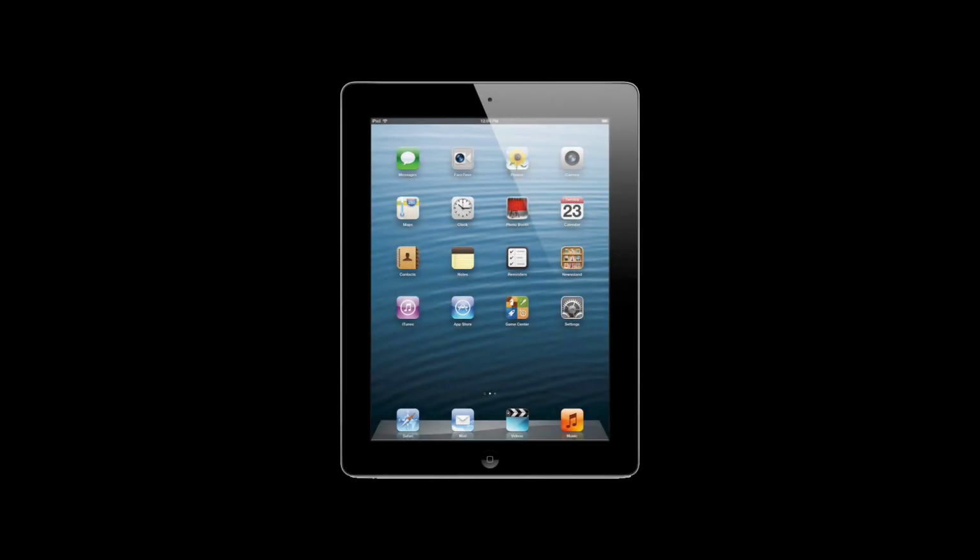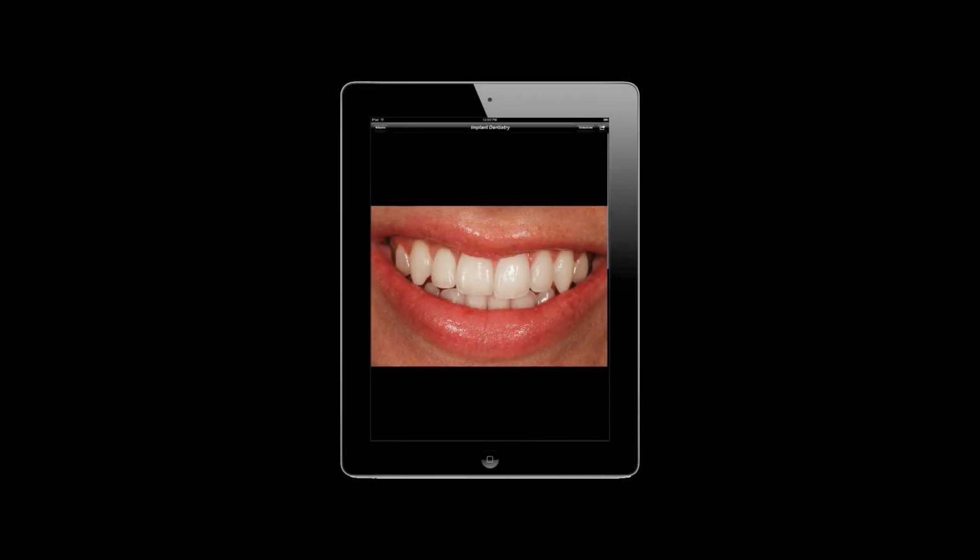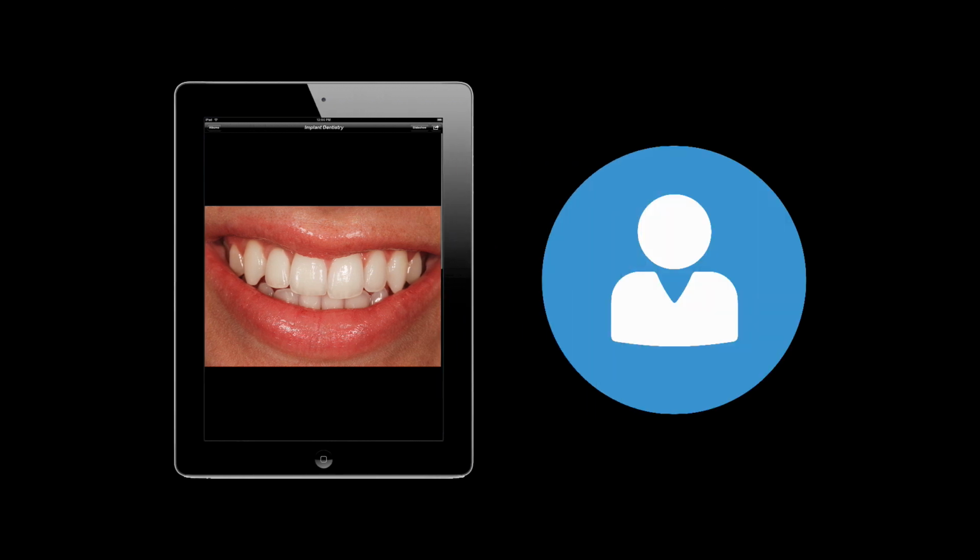Now go to your iPad and click on the Photos application, and you'll see each of the categories of folders that you created in Lightroom showing up on your iPad as albums. Click on one of the albums and all the images that you placed into that folder will appear, and they will be sized properly and display nicely on your iPad. The iPad is a wonderful way to show patients examples of your work.